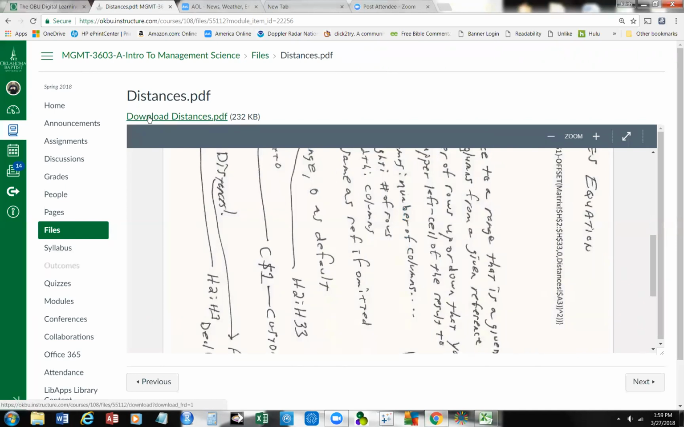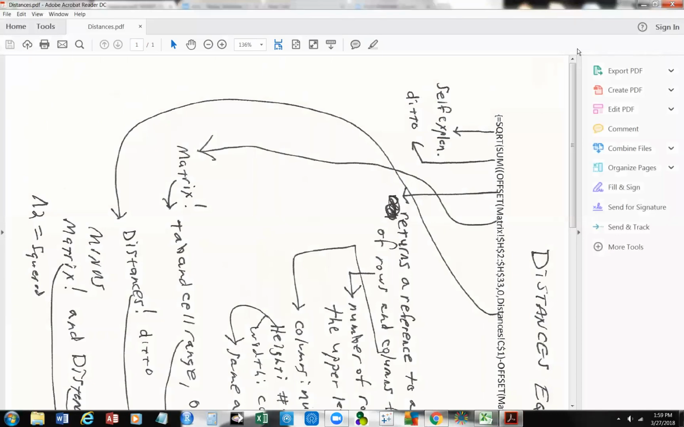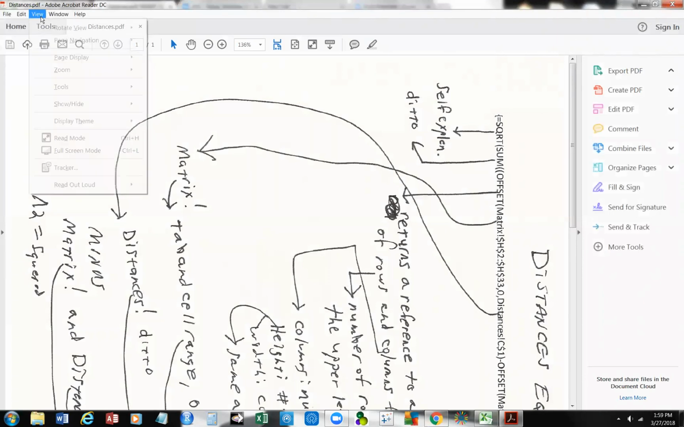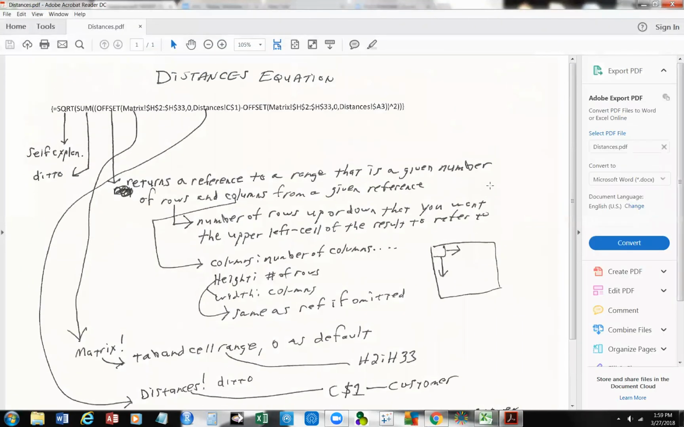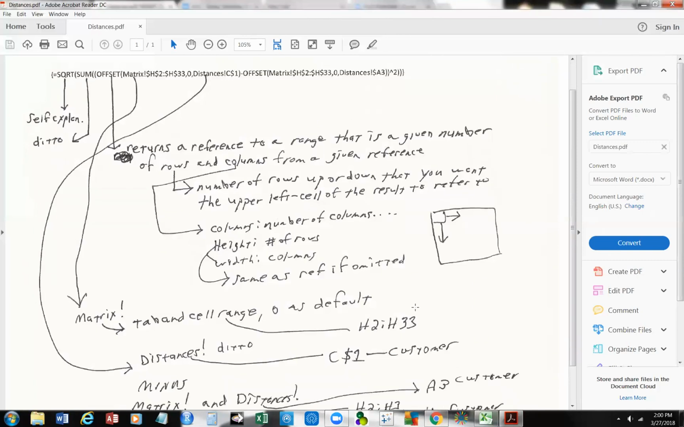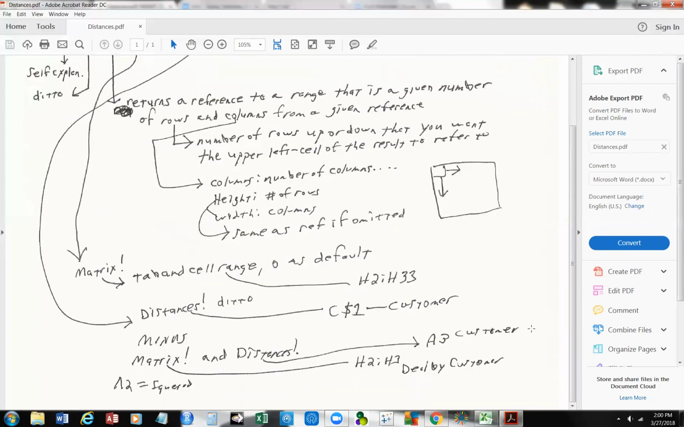I've got it here in my own tortured handwriting, which I think is probably good enough for you to see. I've got distances, and let me see the view. Click on that for a sec. We'll have to turn it around a little bit. I'm going to try counterclockwise. There we go. This shows you the equation for distances. And as I walk you through each piece of it, notice he uses the square root function, the sum, the offset, and I tell you how the offset works. And then the distances and how that's computed, and the equation. Now, there's a lot here.